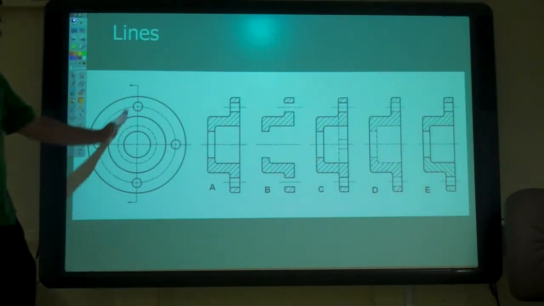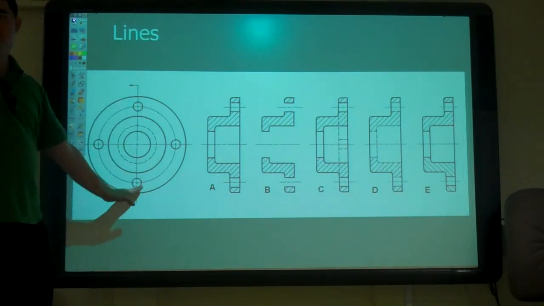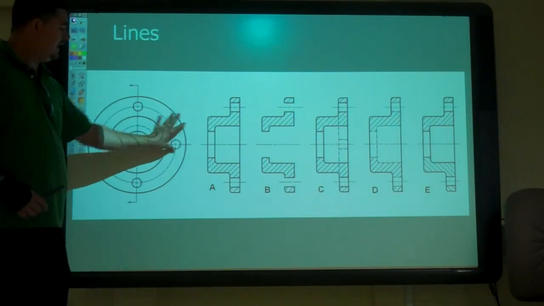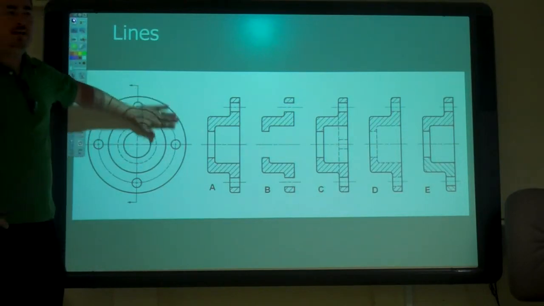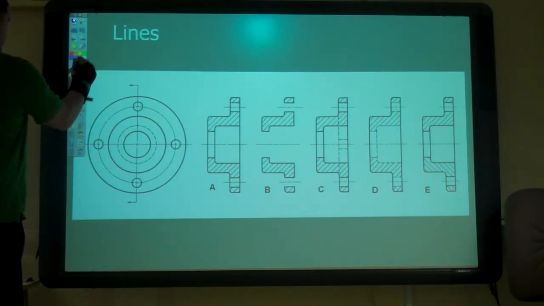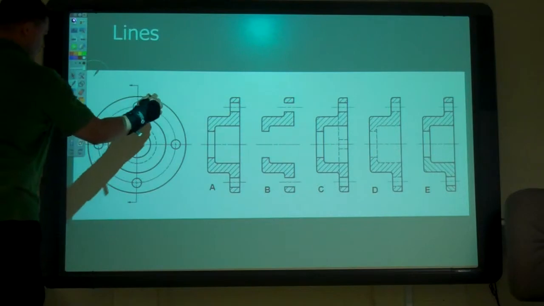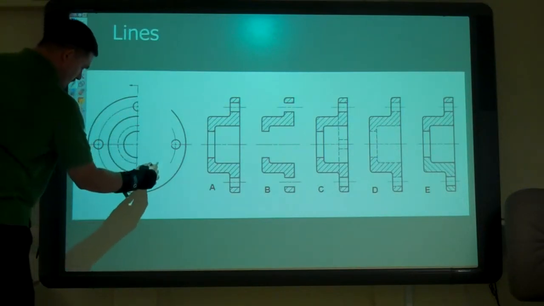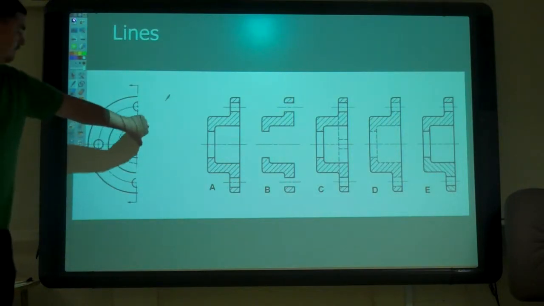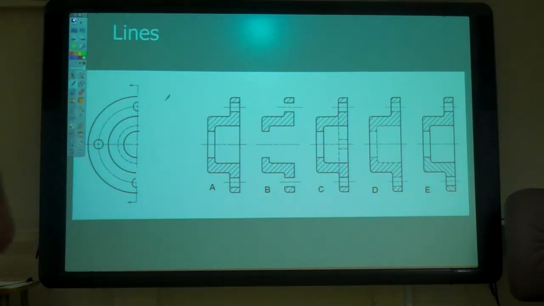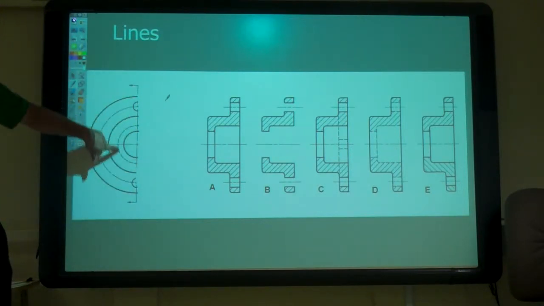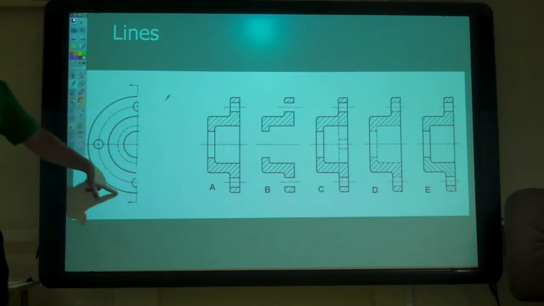So when we cut it, this line here is a cutting plane line. And what we're doing is basically taking everything to this side of it, the side opposite the arrows, and taking it away. So we're pretending like that's all gone. And now we're just looking at it from here, looking that way. So we see anything that's on the cutting plane where it cuts through. We also see all the edges that are behind it.